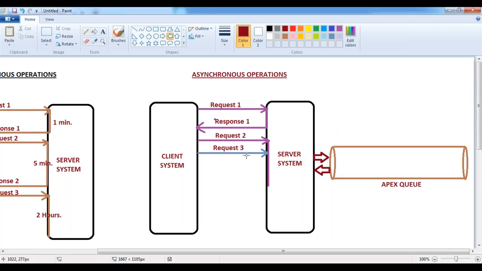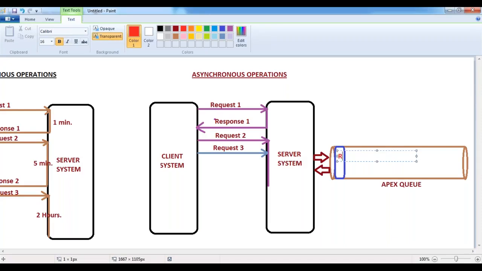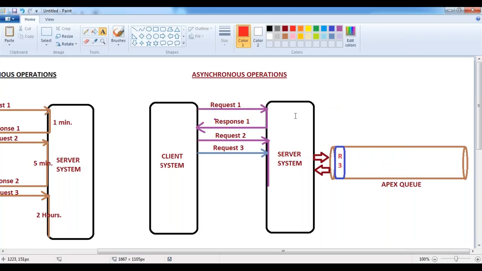Now the client has initiated request 3. As soon as it is initiated, the request goes to the server, and the server places request 3 inside this queue. Request 3 is waiting inside this queue, but still the server is busy with request 2 processing only. In the meantime, the client has initiated one more request, request 4. This is the fourth request here.